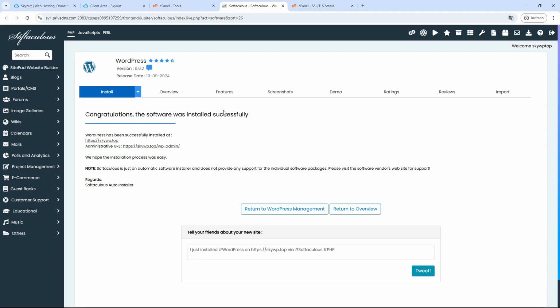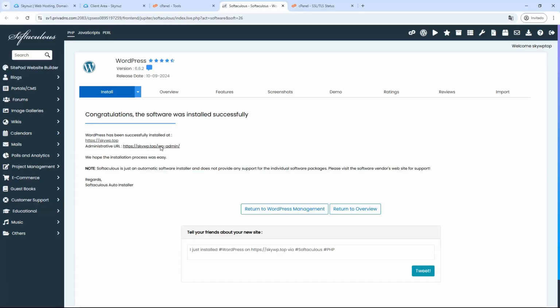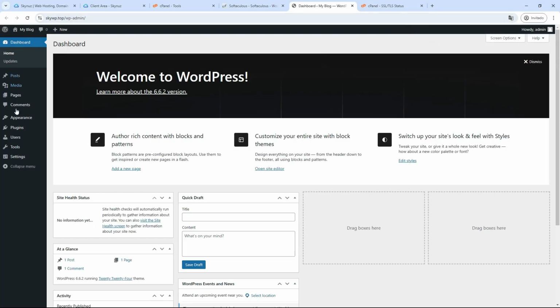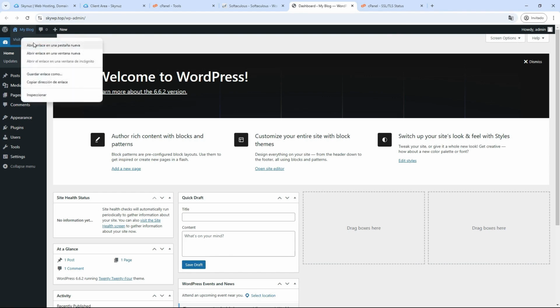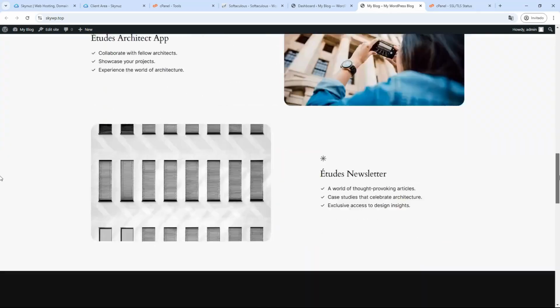Now, once it has been installed, here we have the domain, and here we have the URL or access to log into our panel. If you want to log in automatically to your WordPress panel, you will press here. You press it, and it should automatically log you into your panel. If you want to go see your website, you will press here. You click here in this case. I'm going to open it in a new tab, and here we have our WordPress.